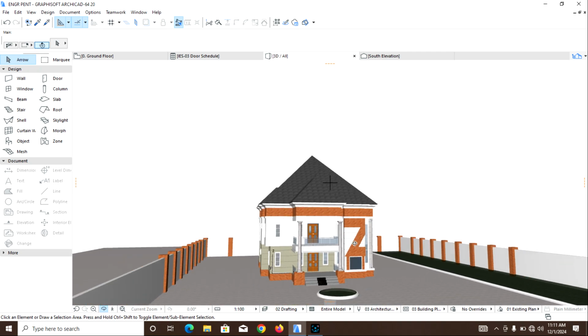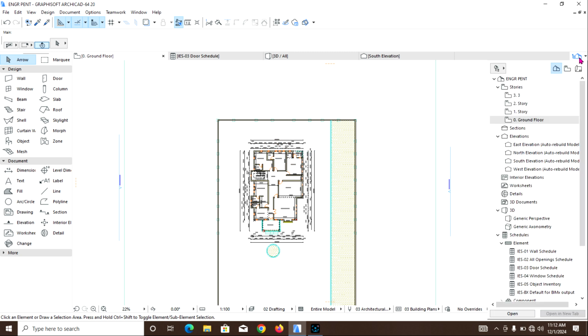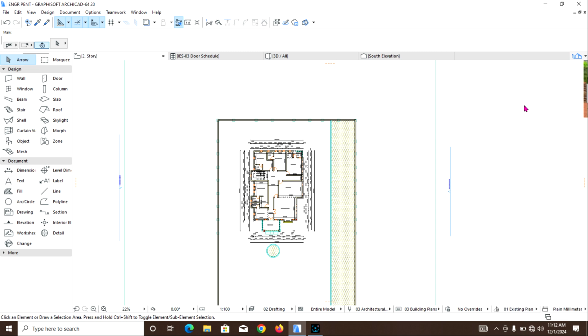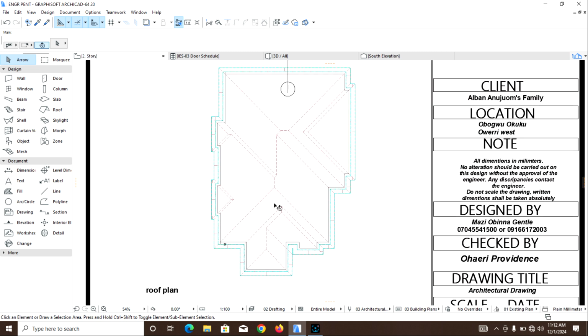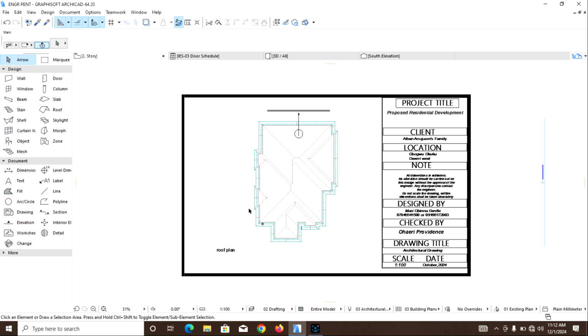Now, for you to produce a roof plan in Archicad, since this is a one-story building, a duplex, you have to go over to story 2. This is a roof plan. I will tell you the reason for that. In a bungalow, the standard wall height from DPC, damp-proof course, to the upper height is 3000 mm, which is 3 meters. The standard.